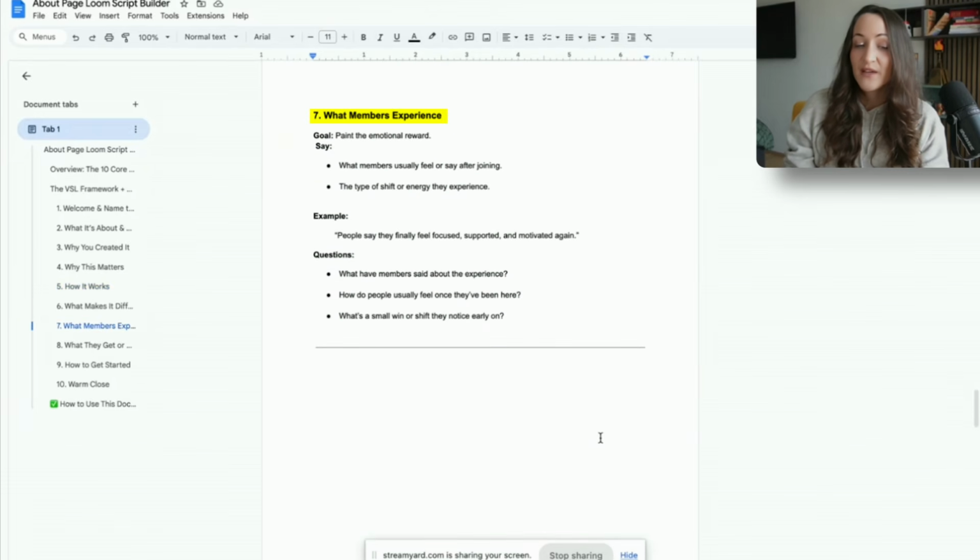What members experience. So here you clarify what members usually feel or say after joining, the type of shift or energy they experience. An example would be people say they finally feel focused, supported, motivated again, right? Questions: what have members said about the experience? How do people usually feel once they've been there? What's a small win or shift they notice early on?